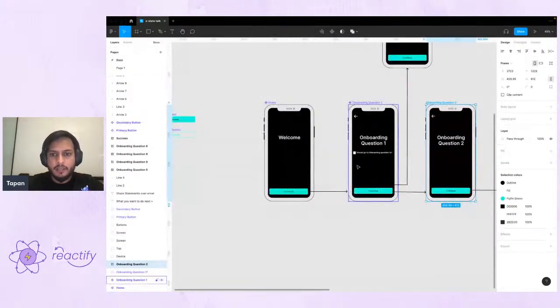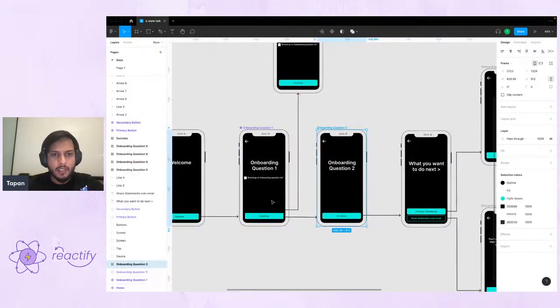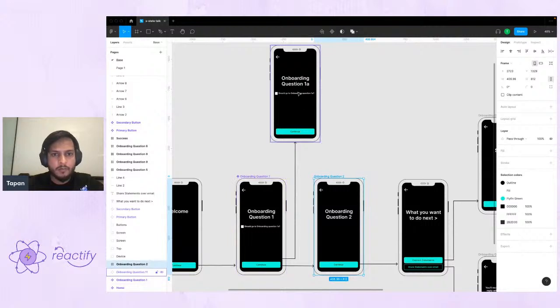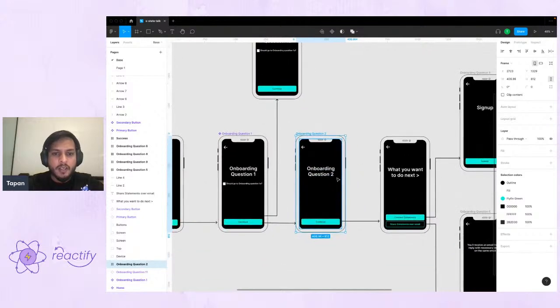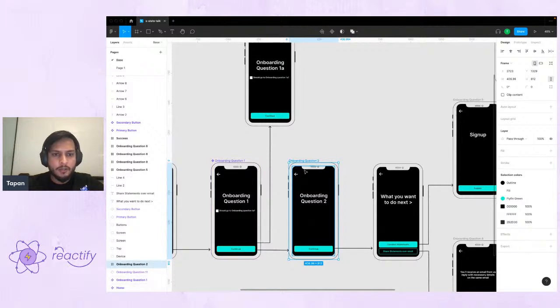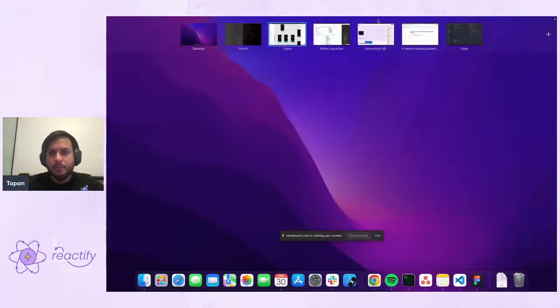So let's say I'm on question 1, and I navigated to 1A and then to 2, so I missed this out here. Now I wanted to move back directly to question 1. In this scenario, history.back will not work. We have to manually handle that logic here and take the user to the specific screen.